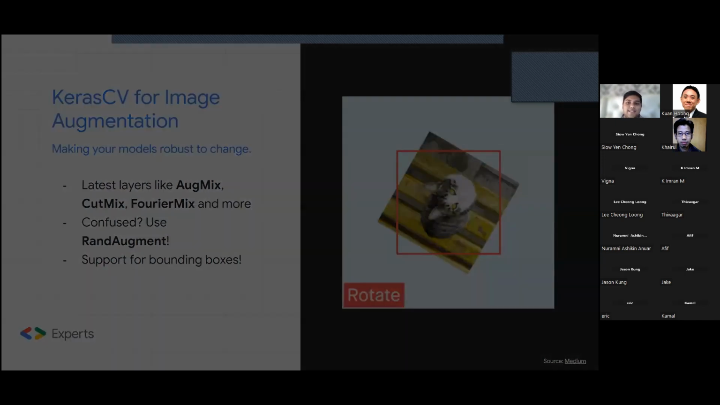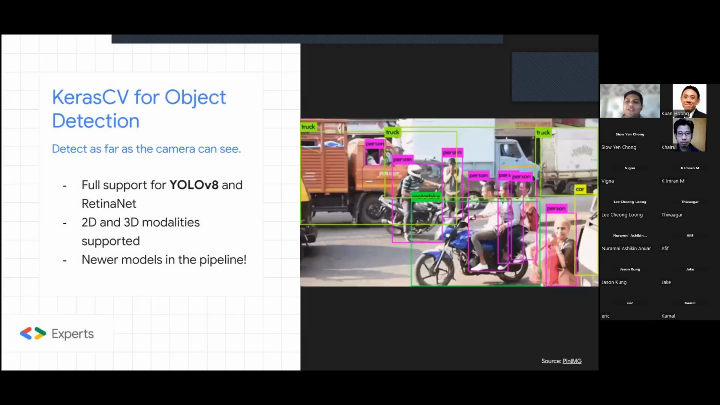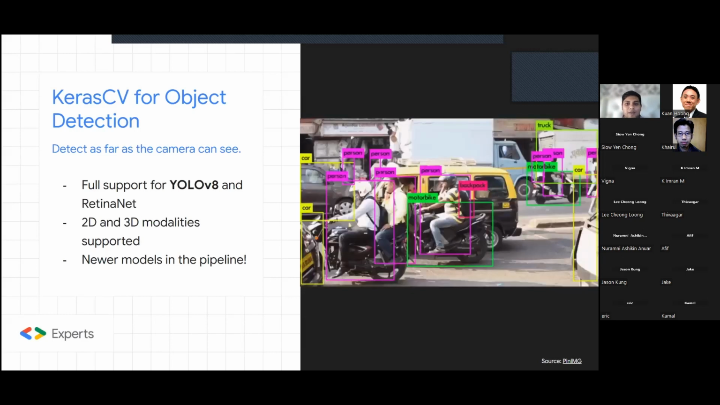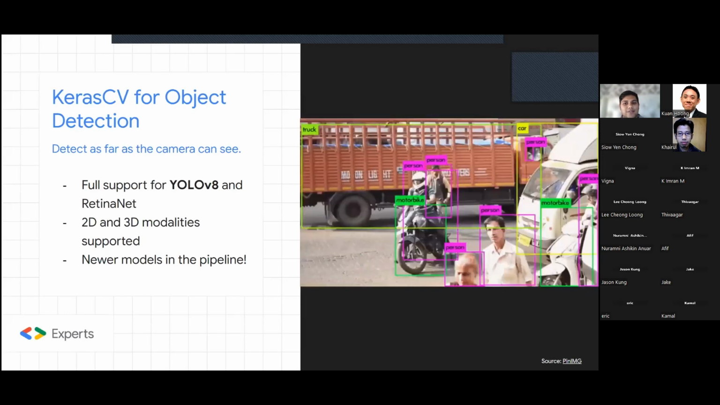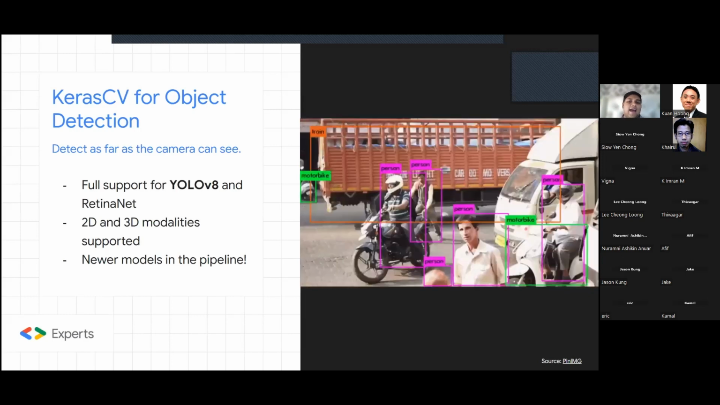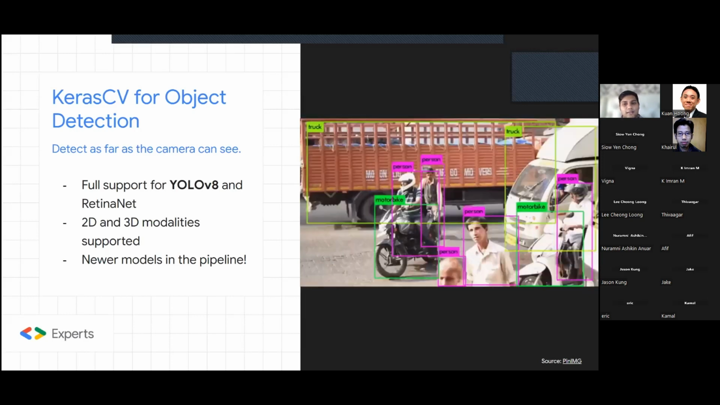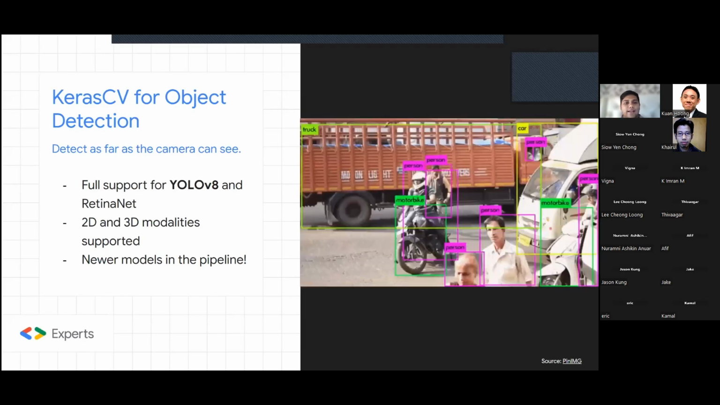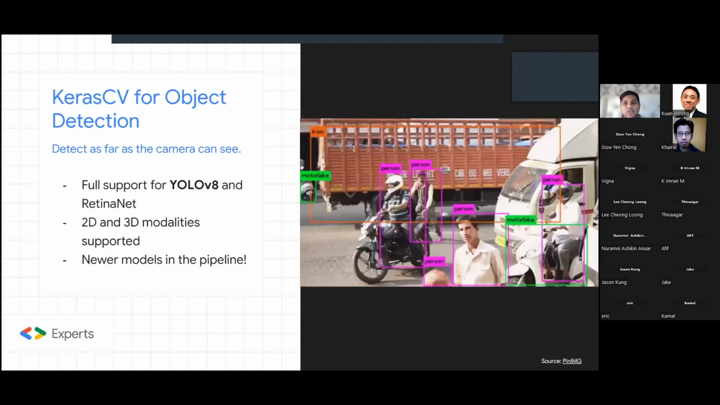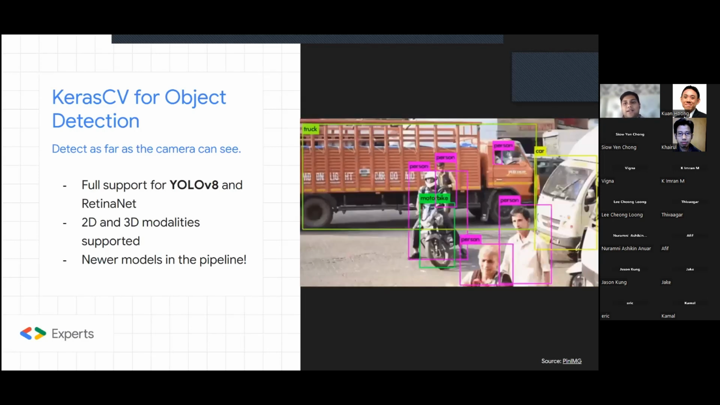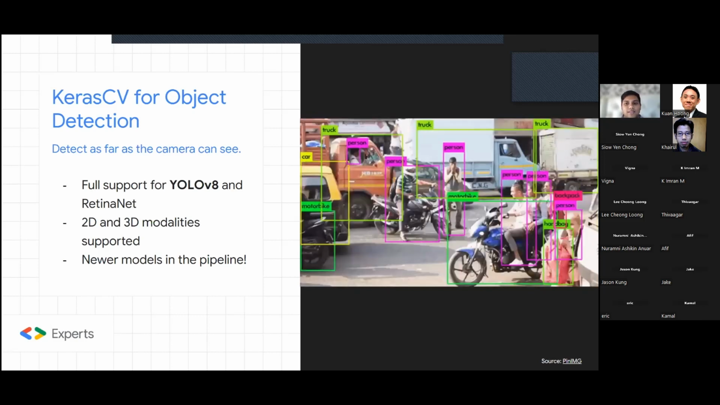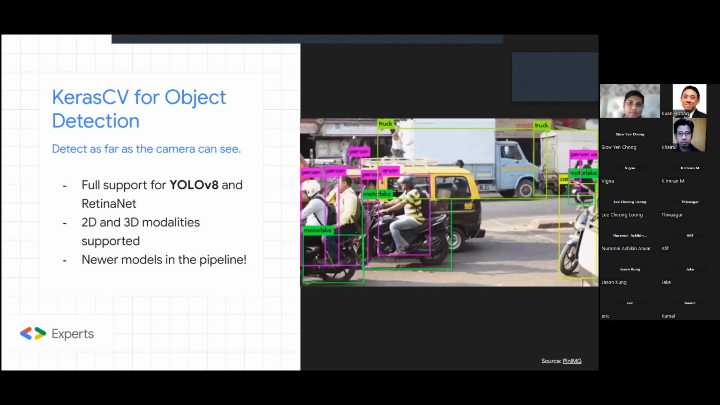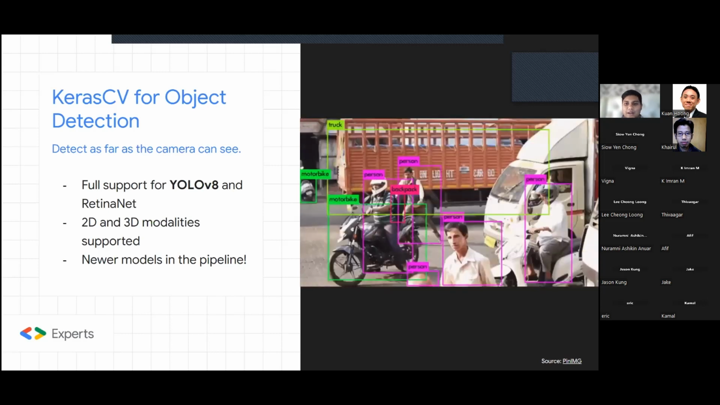KerasCV for object detection. Now, with all the different objects in a frame, it becomes difficult to directly start working. So now KerasCV provides full support for YOLOV8 and RetinaNet, and a few other object detection models are on the way. 2D and 3D modalities both are supported out of the box. So what you see on the screen is 2D, but let's say you had depth as well. You could also design 3D bounding boxes, which would allow you to expand more information out at the same time.